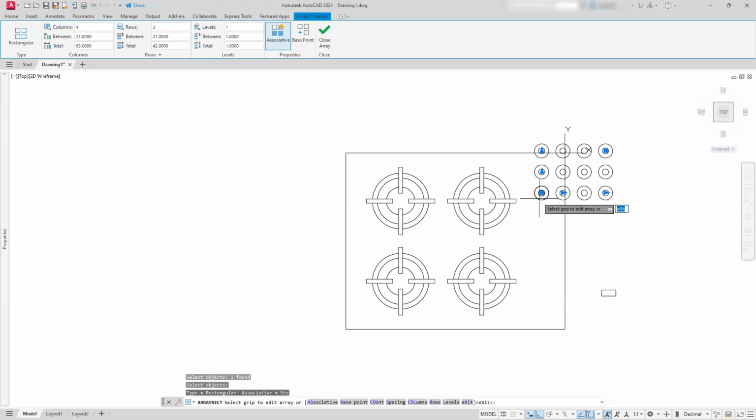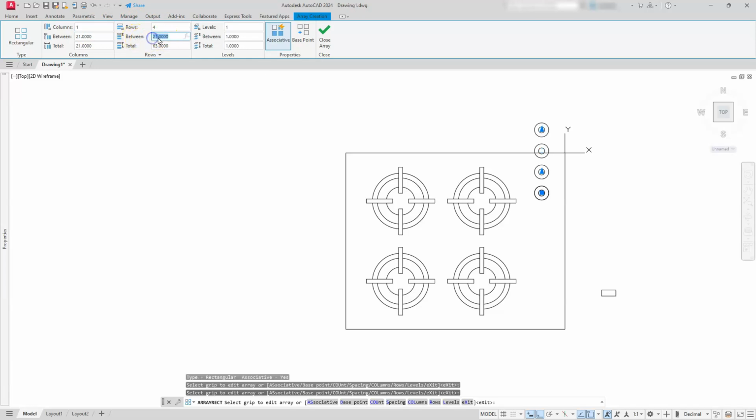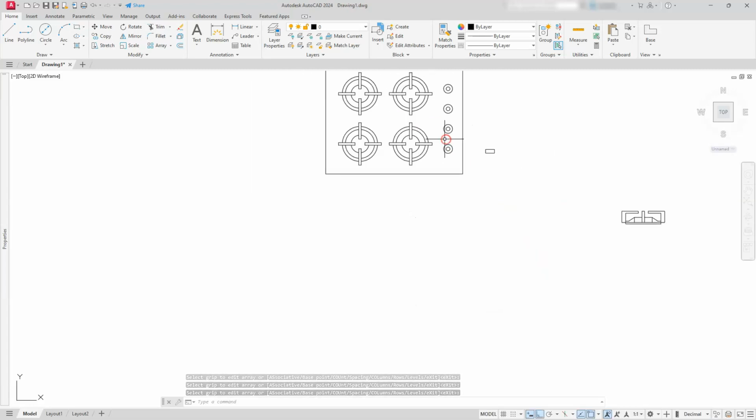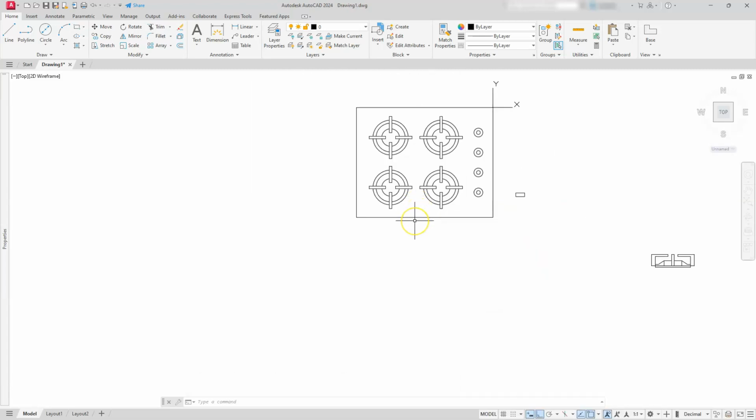Now, this is where you kind of understand that I only have one column, and I have 4 rows. The distance between each one of these on my rows is a negative 32. Negative 32. And that should be all the information that I need to create this. The associativity is turned on this one. I'll go ahead and close the array. Alright, and my top view is now done, right? Alright, let's go ahead and construct the other 2 views.